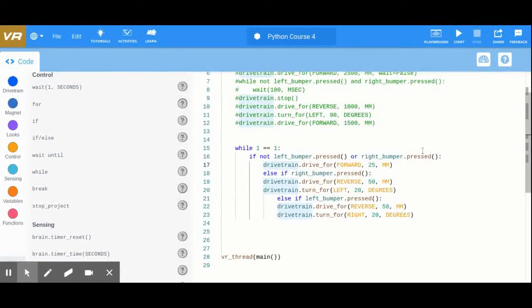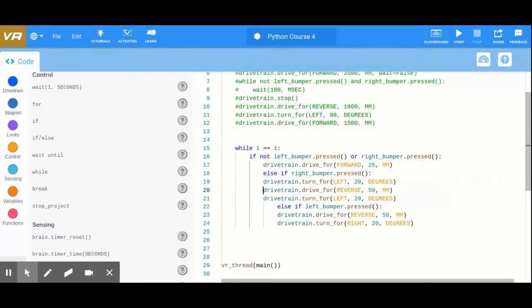I think instead of backing up first, I want to do this differently. Maybe this will make more sense to drivers than non-drivers. But what I would rather do is turn the bot a little bit to the right this time, just tilt it a little to the right, and then back up. And then if I wanted to straighten out, I could say turn to the left for 20 degrees just to undo that move.